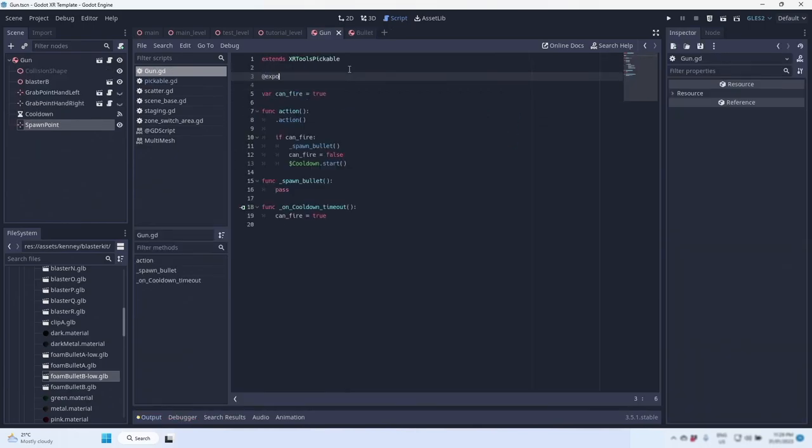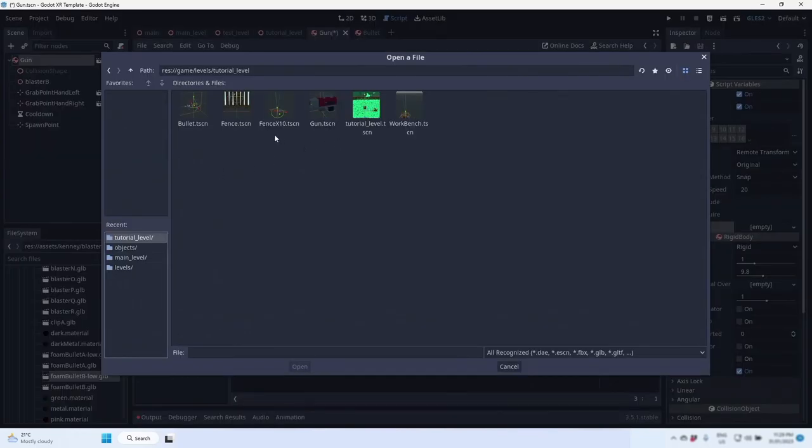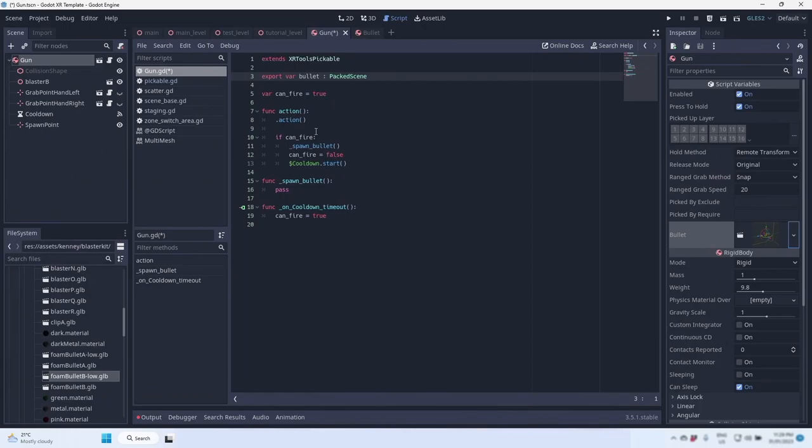Back in our gun script, we add a line at the top that defines an export variable for our bullet scene. We select our bullet scene as the bullet for our gun. In our spawn bullet function, we first check if we have a bullet scene. If so, we instance that bullet scene.